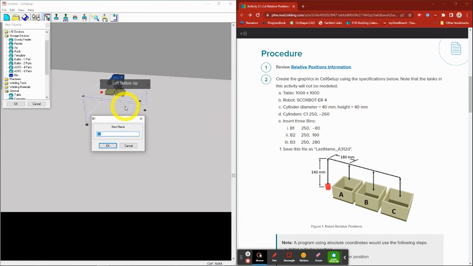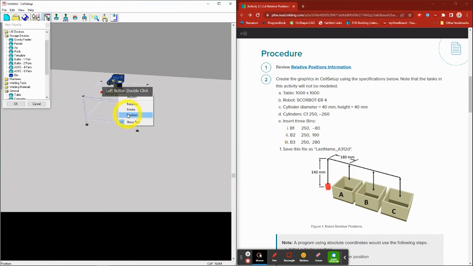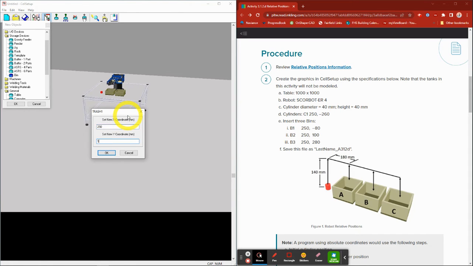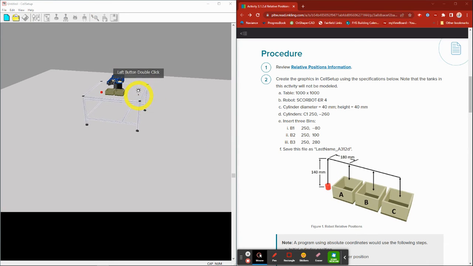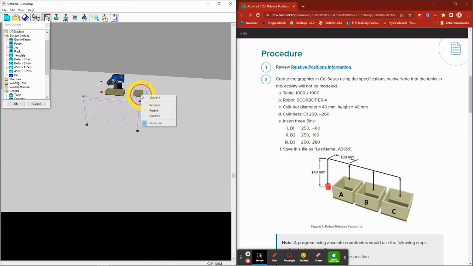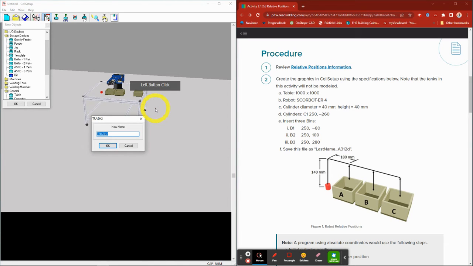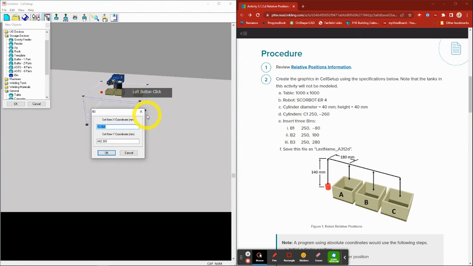I'm going to rename it B2. And I'm going to place the correct position, which is 250 and then 100. Hit OK. And I'm going to place the last bin, which is somewhere over here. Obviously, I exaggerated that, so I'm going to rename it to B3. And I'm going to double click, reposition it to 250 and then 280 in the Y.